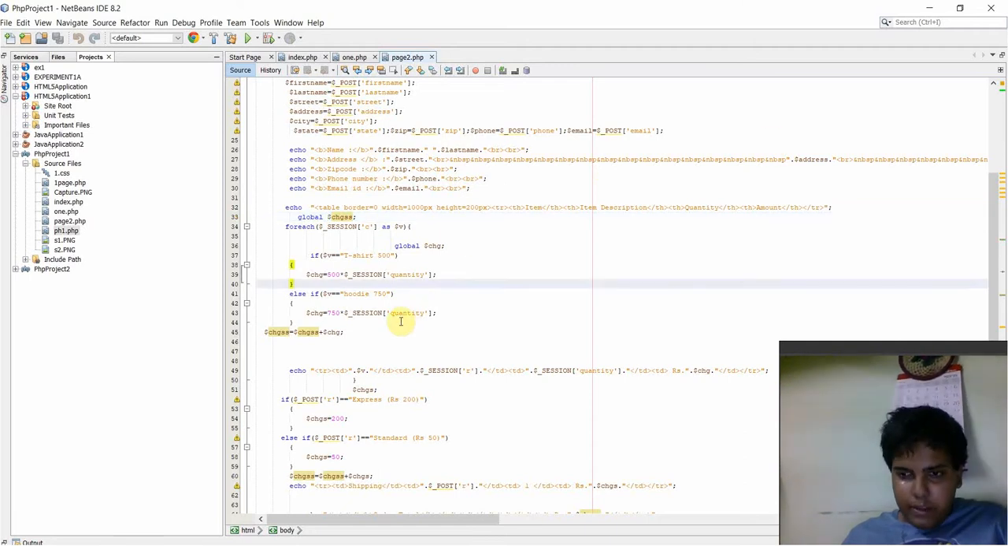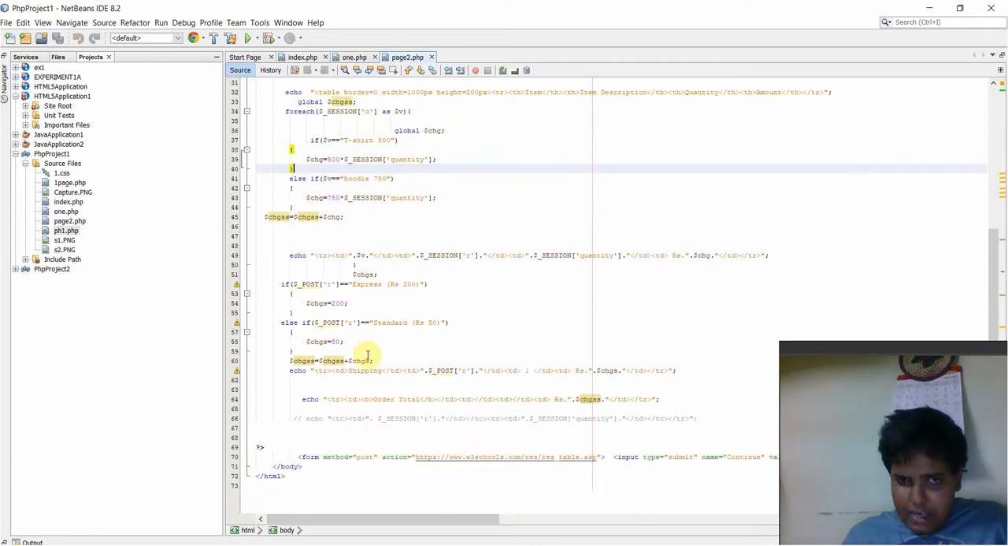And this is the way we try to retrieve the value from the checkbox. Line by line we try to get it, and after getting the value from the checkbox we try to analyze it, and depending on that we allocate the quantity and the amount value. So we are deciding the amount based on the checkbox given. It's given very clearly.